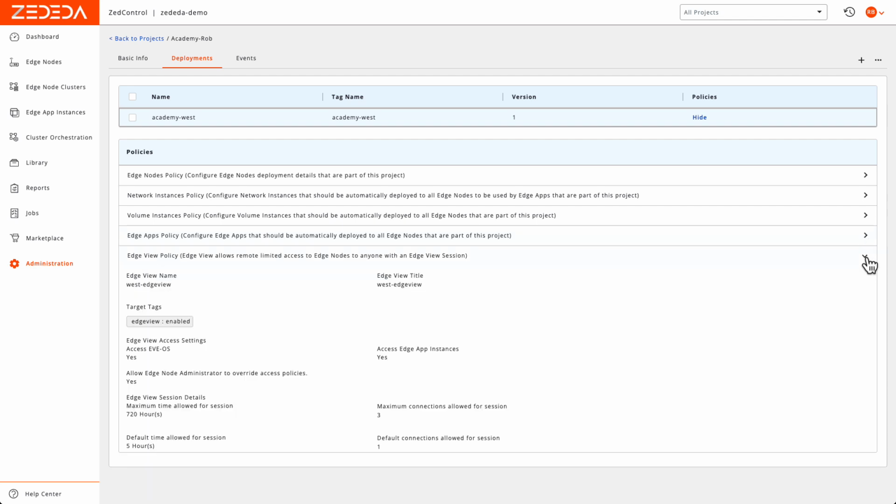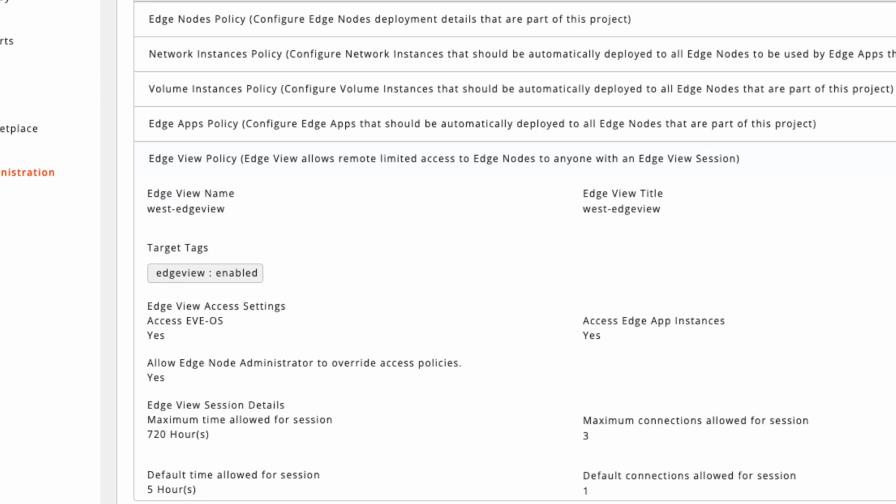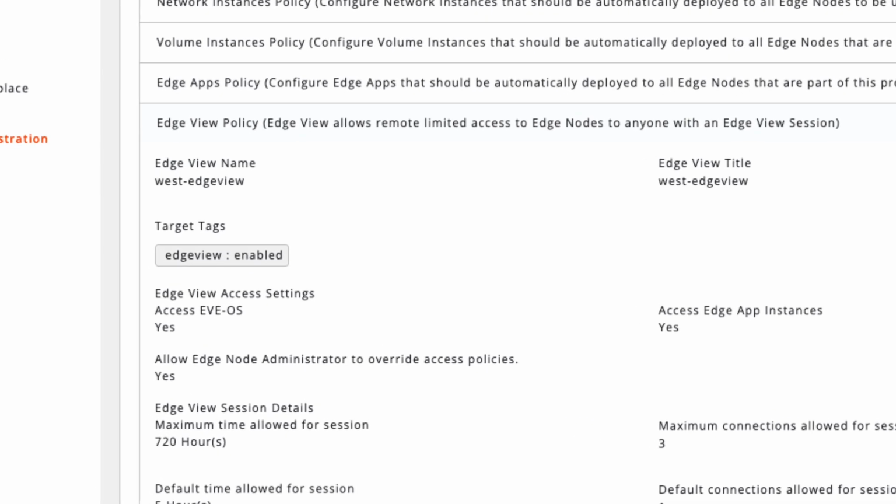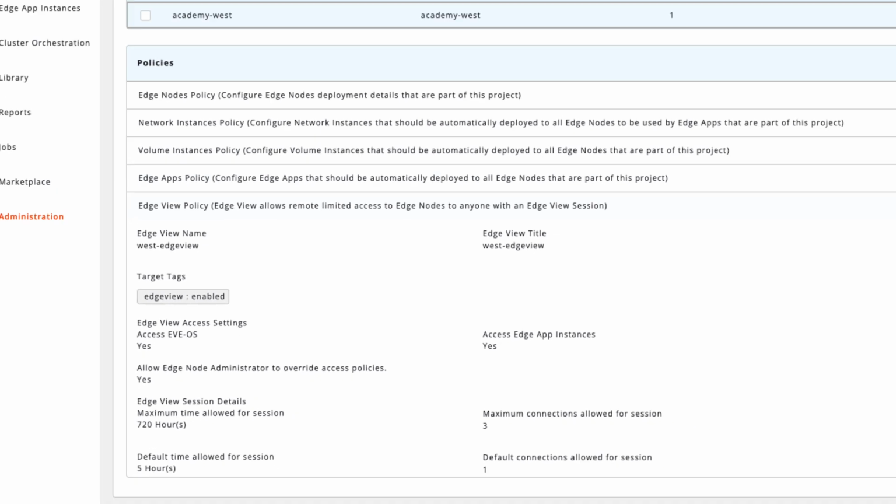We can also turn on Edge View. That is direct access to EVE-OS or to the actual edge application instances themselves directly through ZEDEDA Cloud. Here we're using another tag, Edge View enabled. So if an edge node that's part of this deployment has that appropriate tag on it, we'll be able to get directly into the operating system. We'll be able to get to the application for troubleshooting purposes.